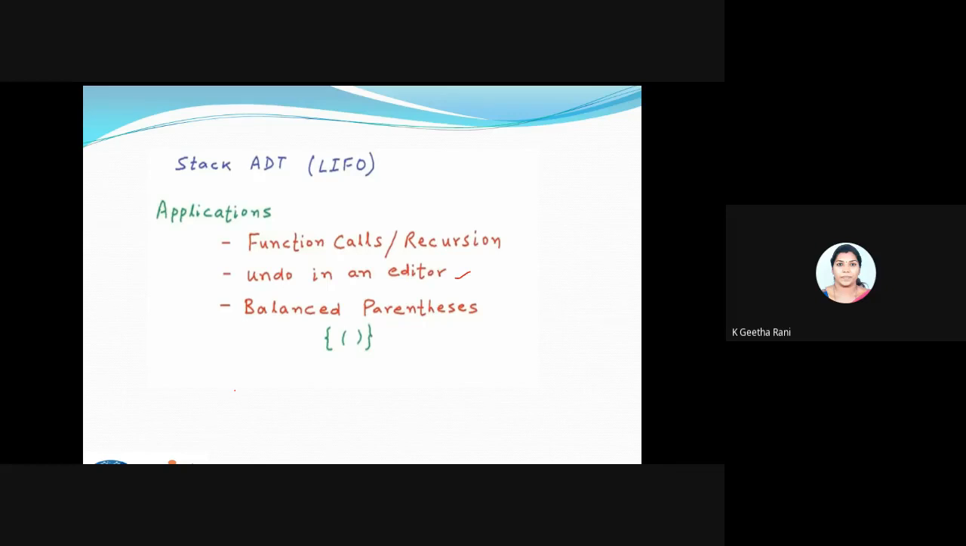And the last one is balanced parenthesis. For example, if I'm writing source code in C or C++, I will have a compiler. The compiler's main purpose is checking the errors. Sometimes one curly bracket will be missing, so for that checking purpose I'm using this stack. That is called balanced parenthesis. It is used for checking the brackets in our source code. So for a compiler, I'll again be using a stack data structure.